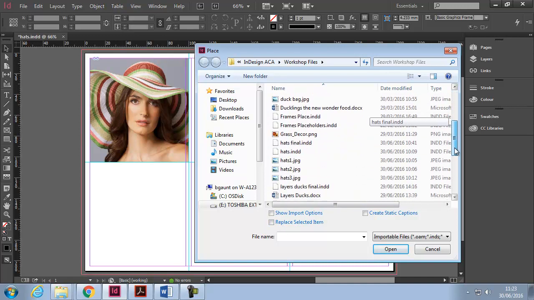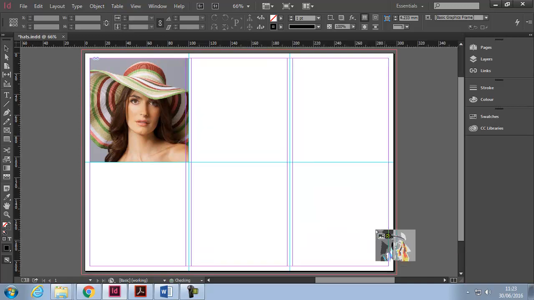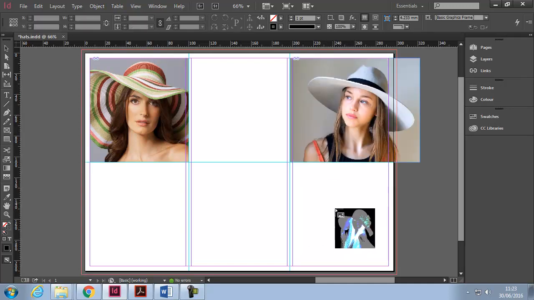So what we're after now is hats 2. But if you hold the Control key down and also click hats 3, we're going to place both at the same time, and do Open. Again, from the top intersection of the guideline and the margin, draw a box down to the first guideline. Now we've got our next image ready to come in, and we do it from the intersection of these 2 blue guidelines down to the bottom margin guideline.